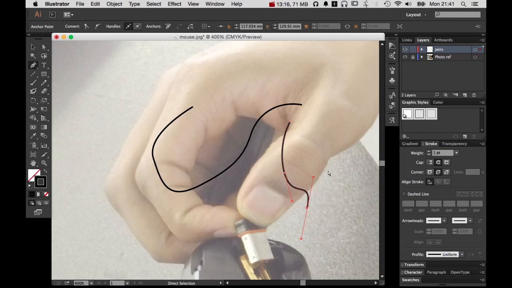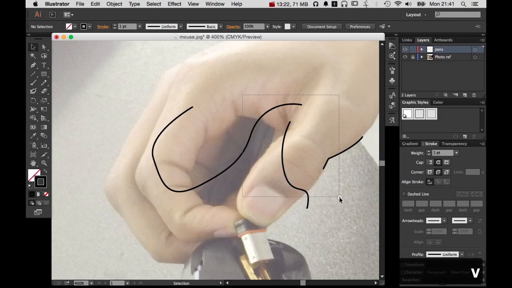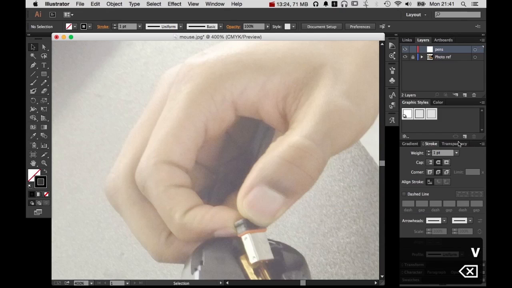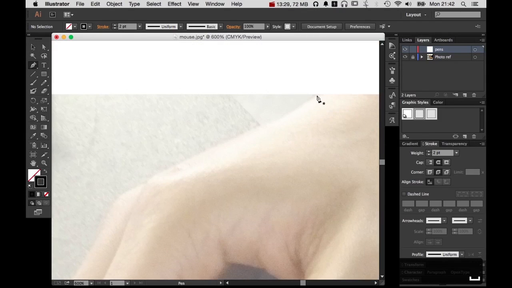Now I can work on the next line. Control click, Control click. So that's how I'm going to do this. I'm going to use the thick line thickness and simply start drawing.